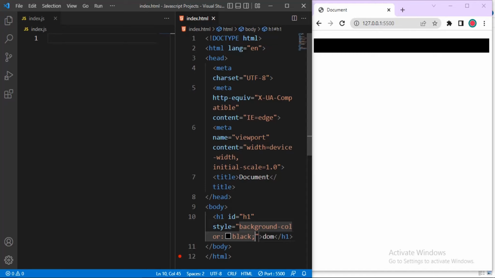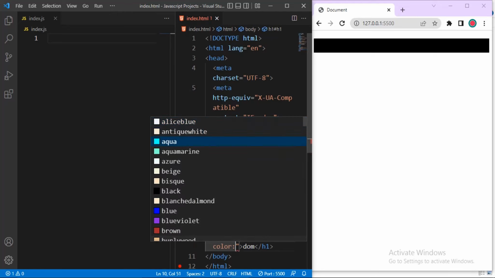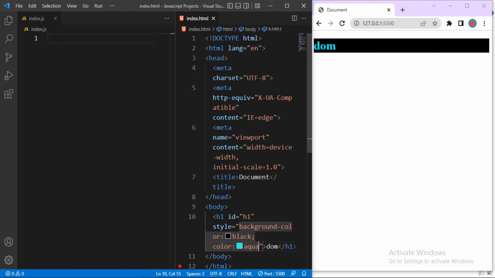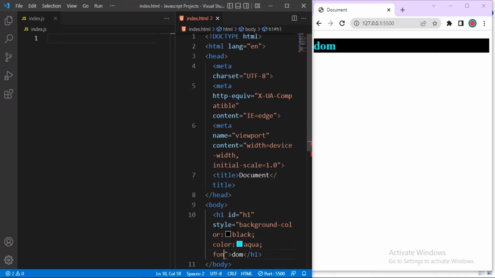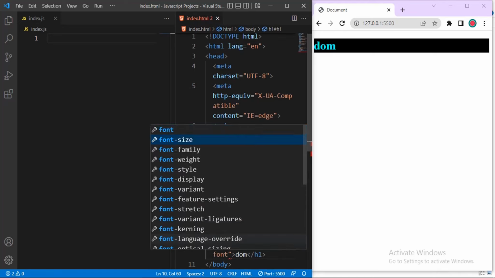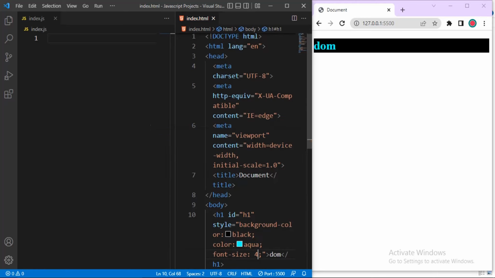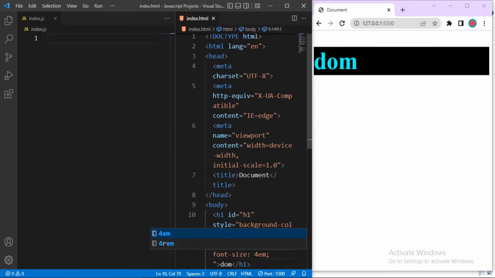So I will give another property. Let me change the text color. Let me give it aqua. I think this color makes more sense. Then I'll put a semicolon here, and then I will now say font size. I'll give the font size. Let me say 4em. Okay.